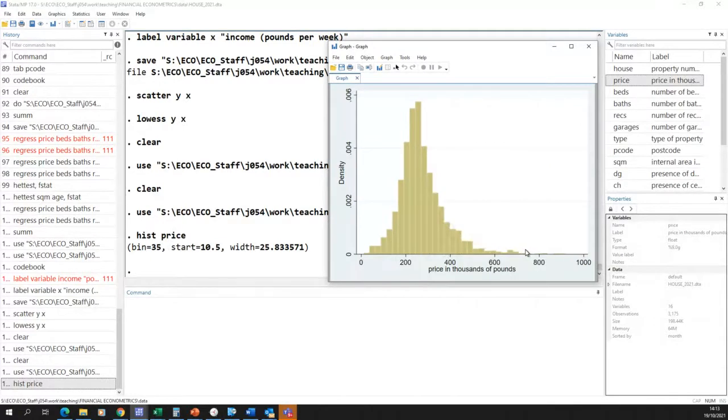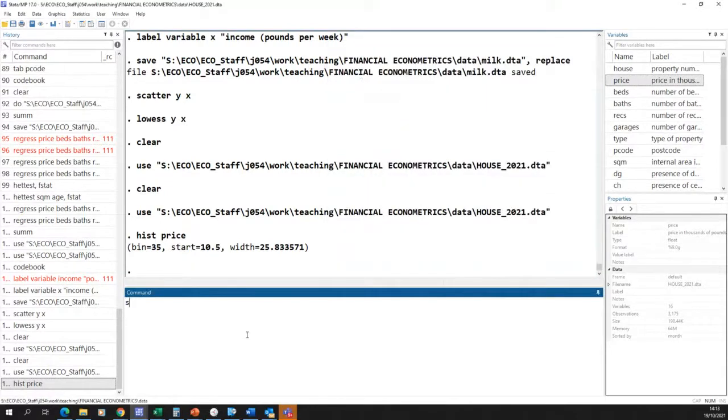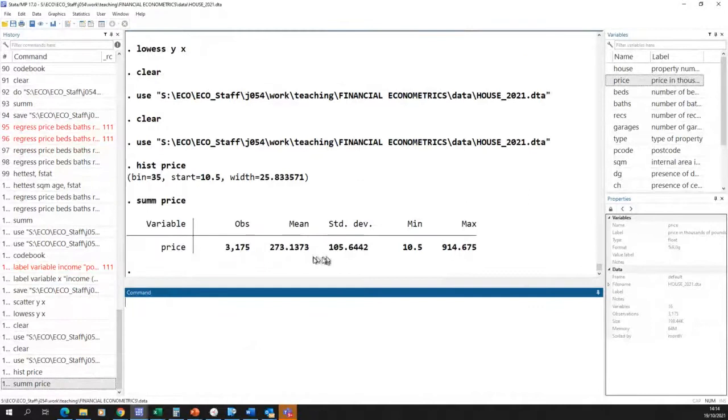If this tail is longer, then you say it's a distribution that's skewed to the right or positively skewed. If you go summarize price, then you get some information about descriptive statistics of the variable price. You get the mean, the minimum, the maximum, which is part of what you need. Something else you need is the median.